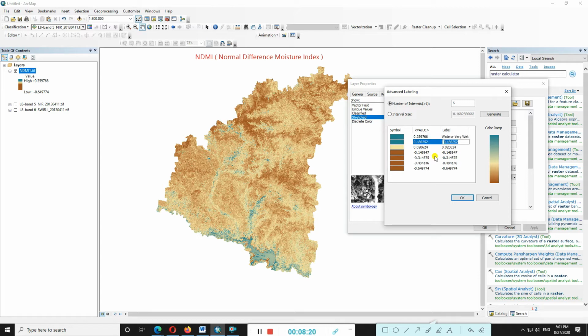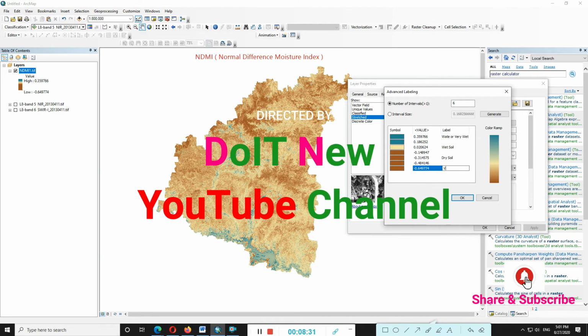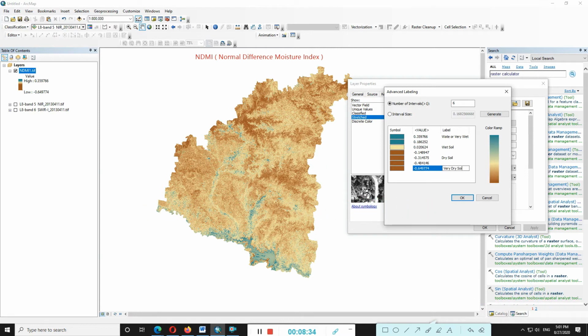Water or very wet soils, wet soil, dry soil, very dry soil.